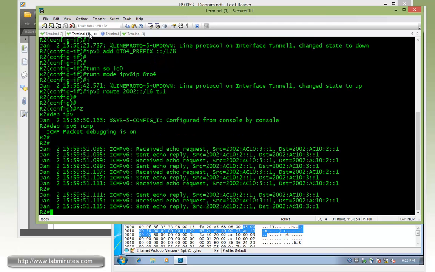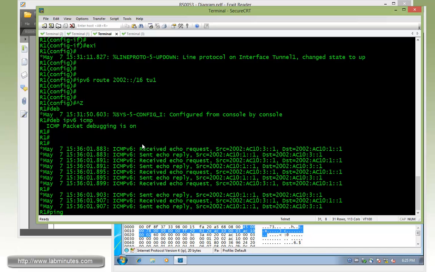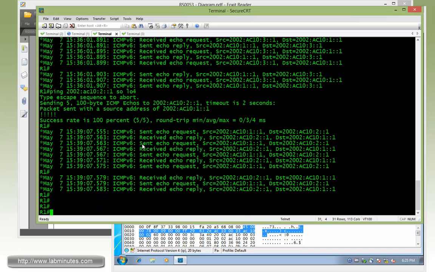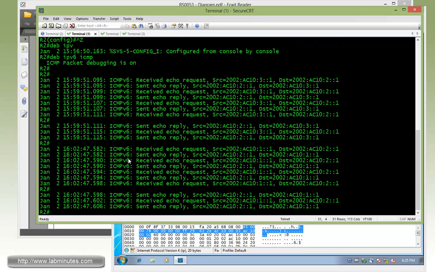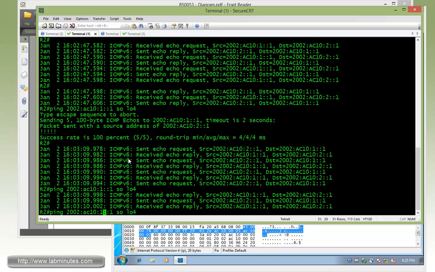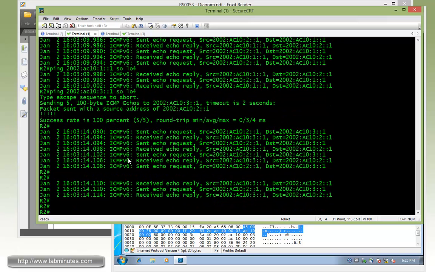So let's try to do the ping from R1 and R2. First with R1, ping 2002 AC10, ping R2, so it's 2 1, sourcing from loopback 4. So you can see R1 can ping directly to R2 as well. And obviously R1 should be able to ping R3 since we just verified that from R3. And just to complete our ping test, we're going to do the exact same thing from R2 with 2002 AC10. First ping R1, 1, sourcing from loopback 4, and then also ping back to R3. Okay, so you can see all three routers are able to ping each other's loopback 4.